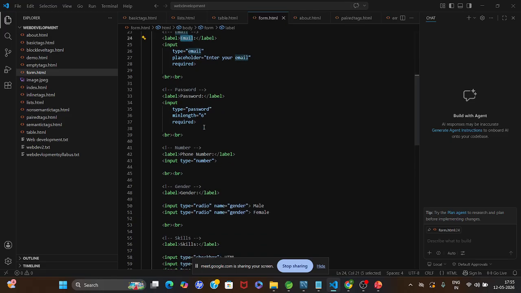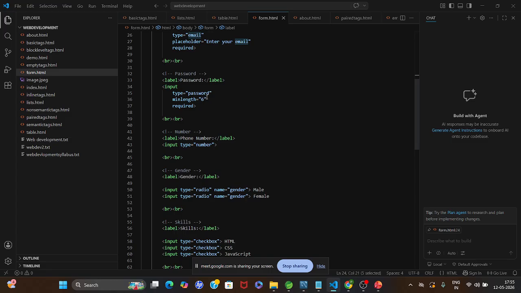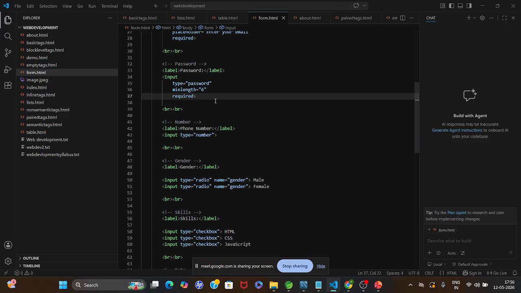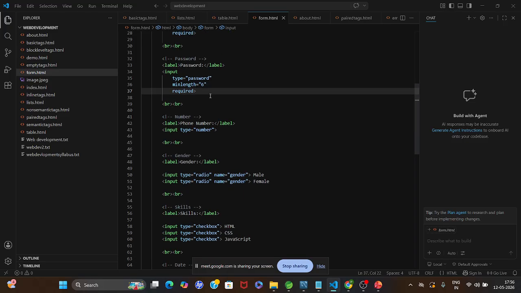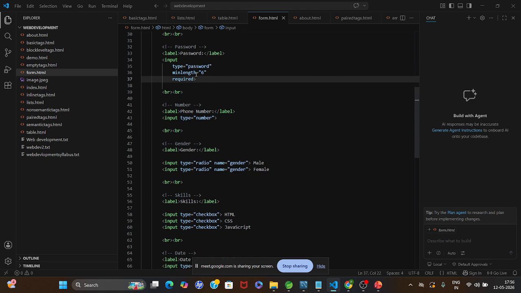And next, password input. If I'm going to give the password, it should be private, so it won't be displayed while I'm giving the password. It will show dots and all. So I want to mention here type equal to password. We have to mention the value of the type attribute as password, then the password won't be displayed.